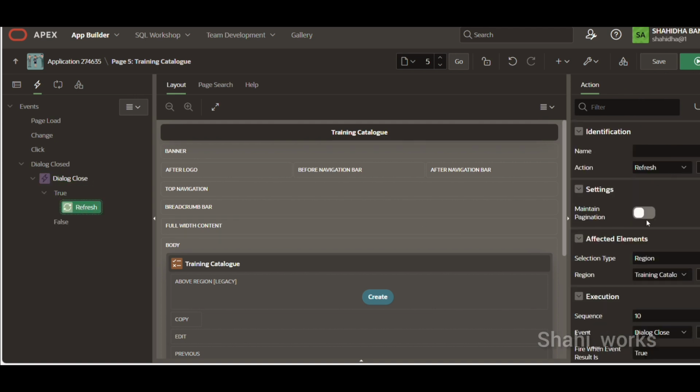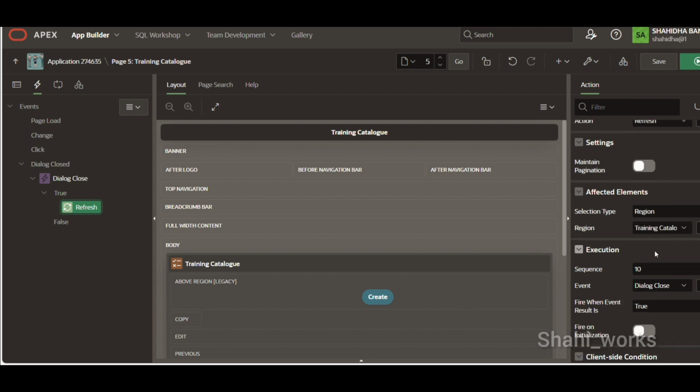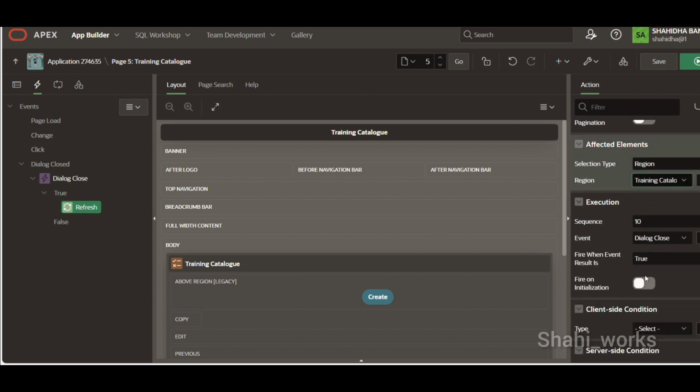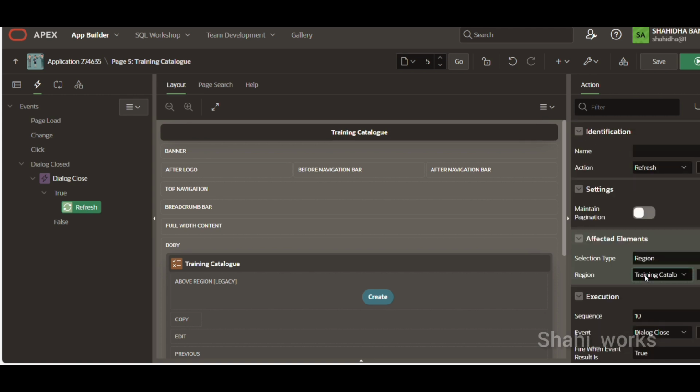Now right click on the true and you can see create true action. Give the name as refresh, and the selection type is region, training catalog. So event is dialog close. So this is how you have to choose it. You have to create a dynamic action with true action. So I hope now you understood how to create this.